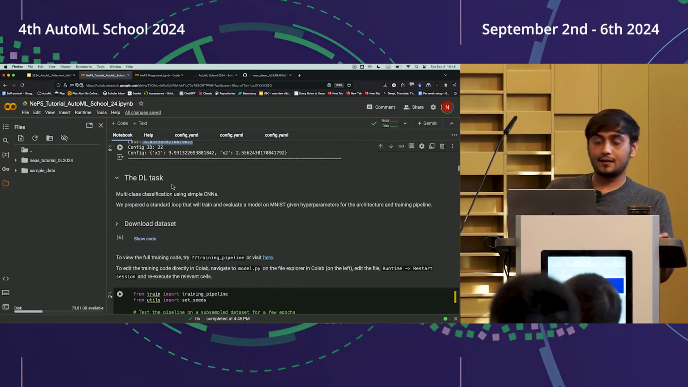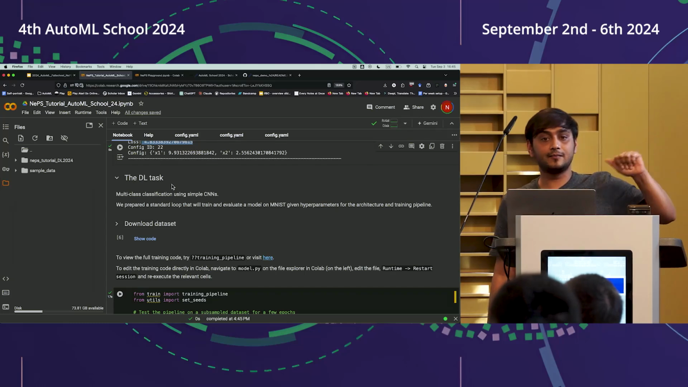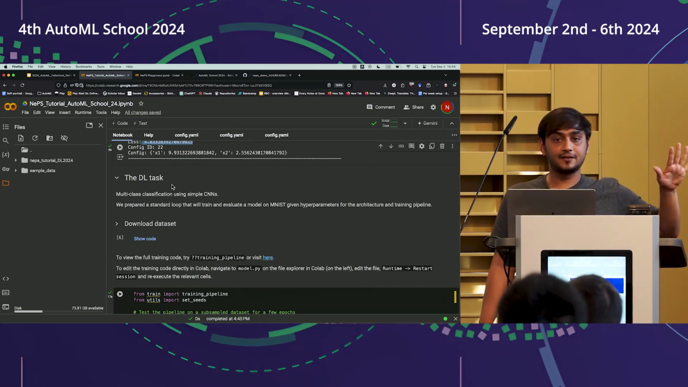So yeah, is that good? People were able to run the basic loop, so that means NEPS is working for you, correct? All right, sweet.